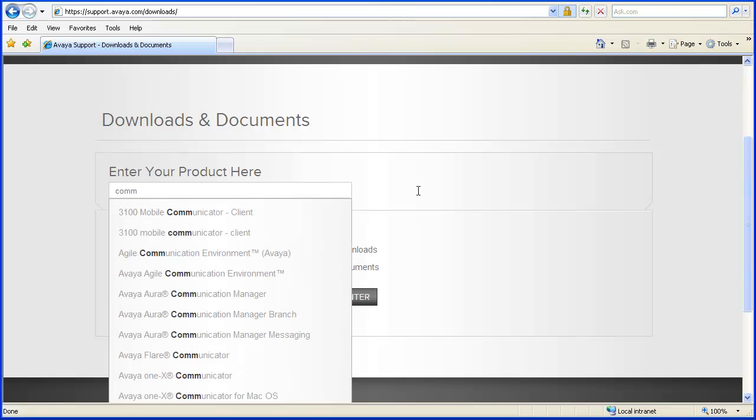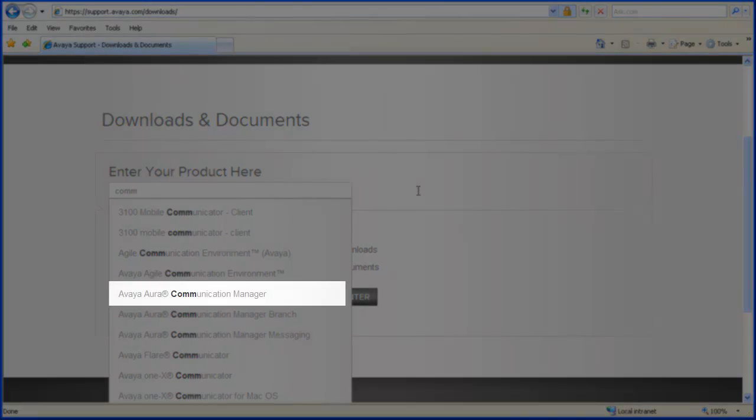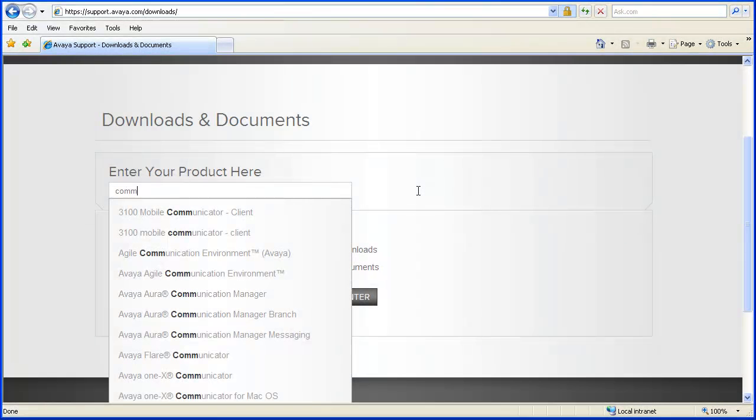The web page found several product name matches. Avaya Aura Communication Manager is in the middle of the list. Now click on the product name you want to view the documentation for.